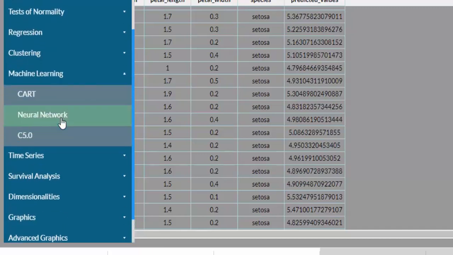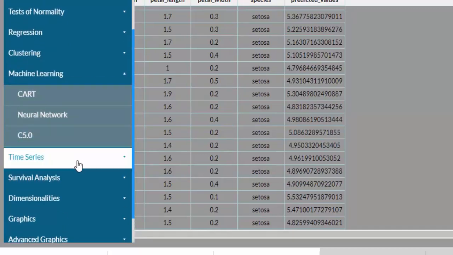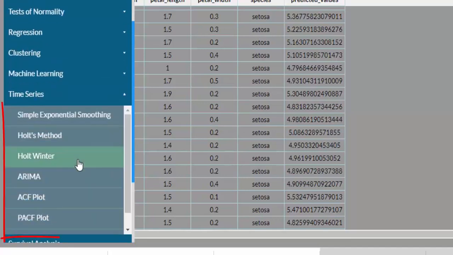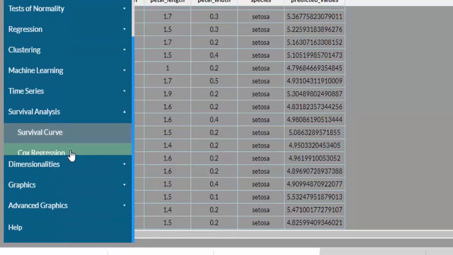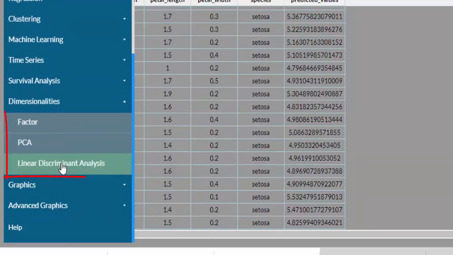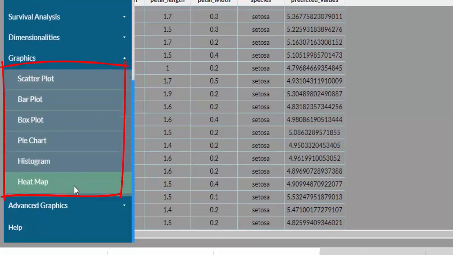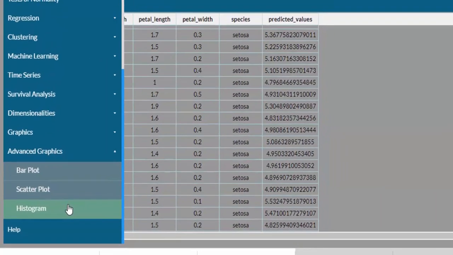We have machine learning techniques including CART, neural networks and C5. We have time series techniques including exponential smoothing, Holt's method, Holt-Winters, ARIMA and ACF and PACF plots. We have survival analysis, which includes survival curves and Cox regression. Under dimensionality, we have factor, PCA and linear discriminant models. And then we have a wide range of graphics and advanced graphics.